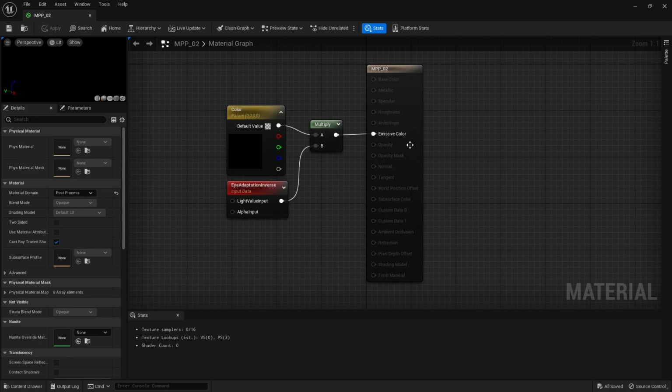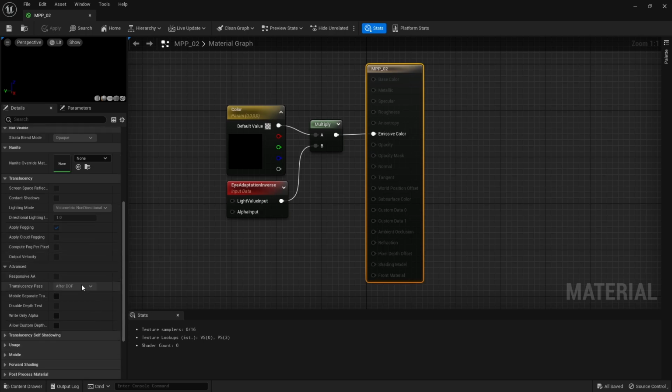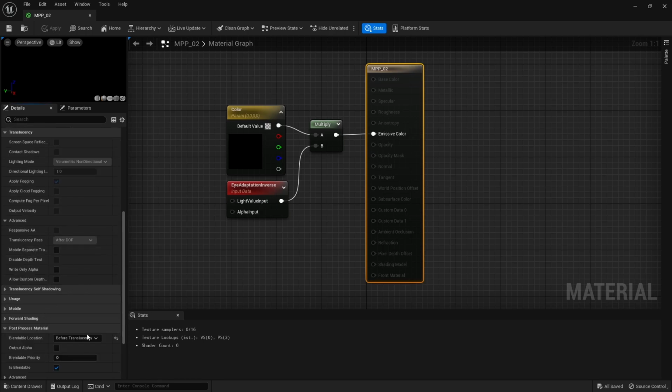Second, this post-processed material is configured to be injected before the translucency, so that particles that use a translucent material can be drawn on top. And that alone creates this interesting reveal effect. The third example is similar, it still uses the same post-processed material, but this time I tweaked the particle system a bit.